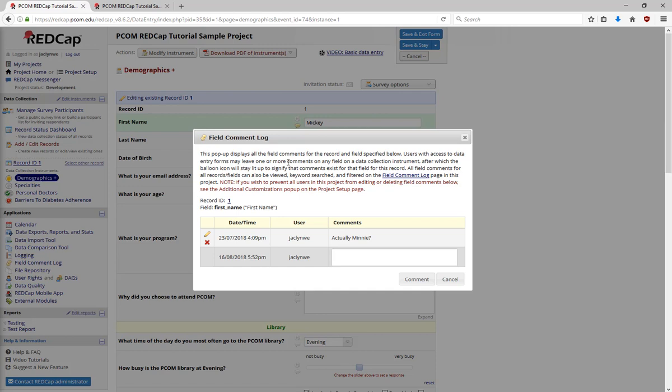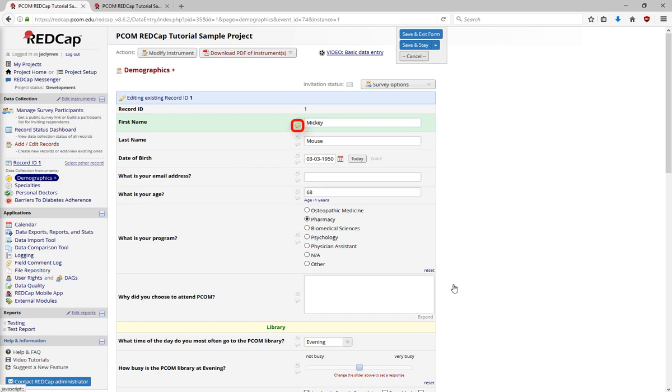It records the user and the date and time, and when it's saved, the speech bubble turns yellow. This is an easy way to indicate to anyone scrolling through the record that there is more information about the field. As a general rule, you don't have time to scroll through every response for every record. However, REDCap allows the user to see all comments that have been made in the project in the field comment log under Applications.